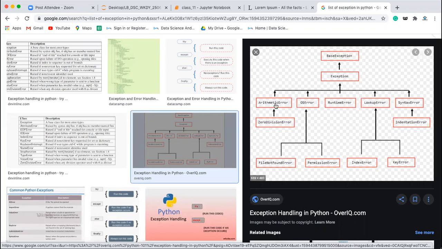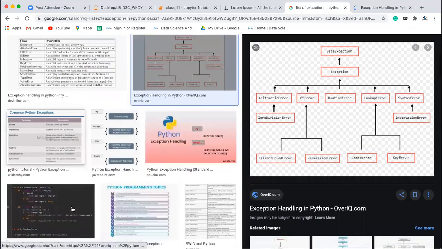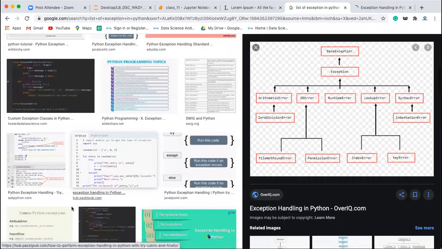So as of now, what we have seen, we have ArithmeticError, and ArithmeticError has ZeroDivisionError. Then OSError has FileNotFoundError and PermissionError. There are a few more errors. Just one minute.